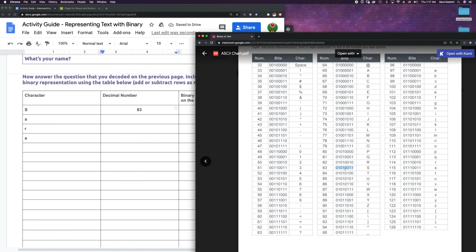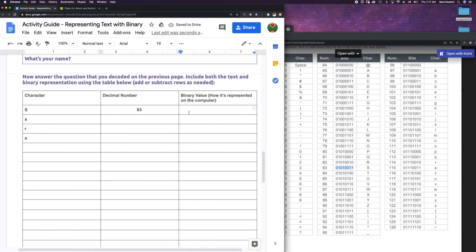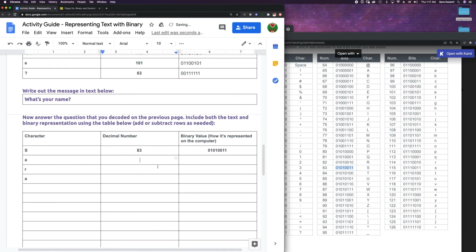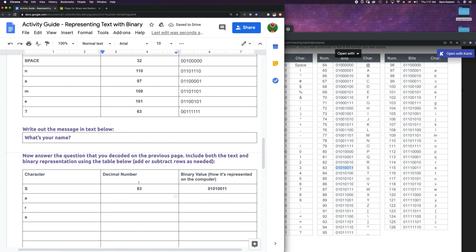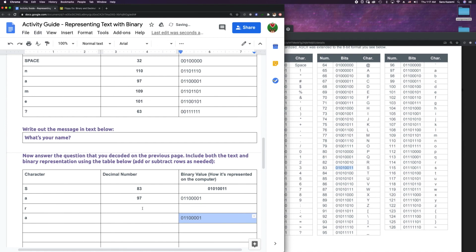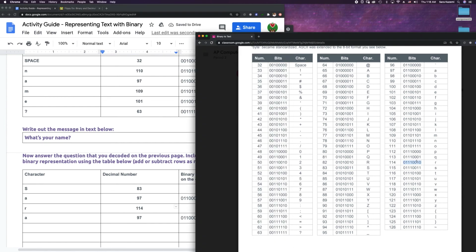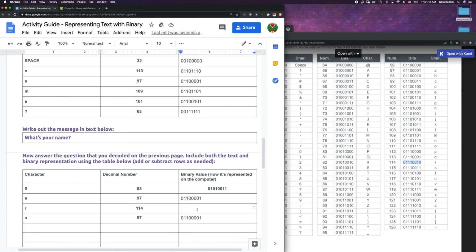And then I can just go ahead and copy this binary number here. And then for A, we kind of figured that out already, which was 97. And we can go ahead and copy that over. And we can do that for the second A as well. We don't need to look that up separately. And then we also have a lowercase r. So we're going to go over here. It's 114. And the binary number we could just copy in. And that's it.